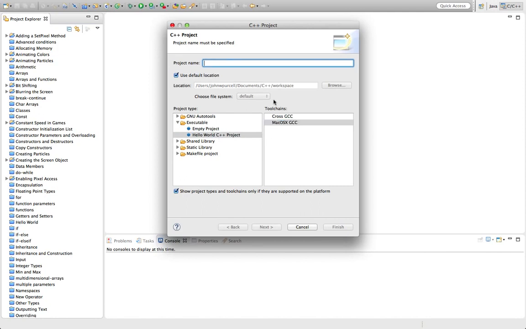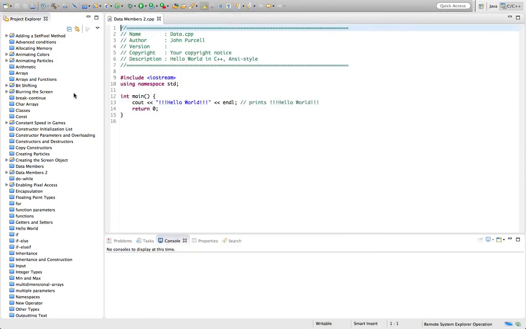Let's call it instance, maybe data members. I've already got a project called that actually, so I'll call this data members 2. Okay, that was my first version, which didn't turn out so well.